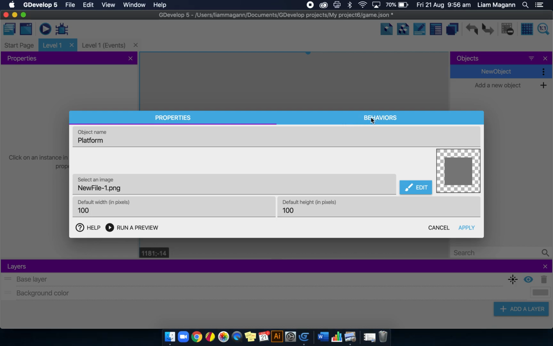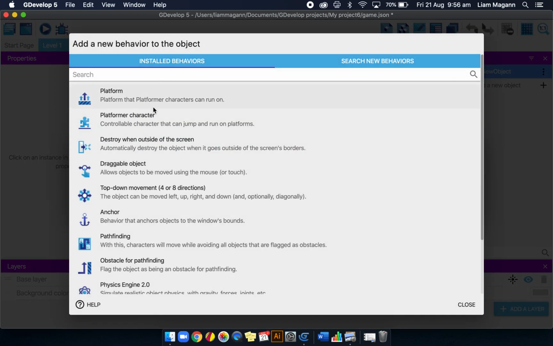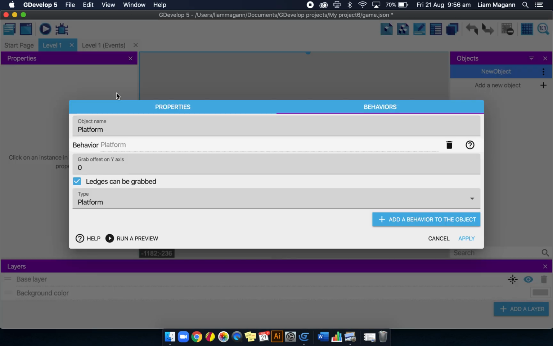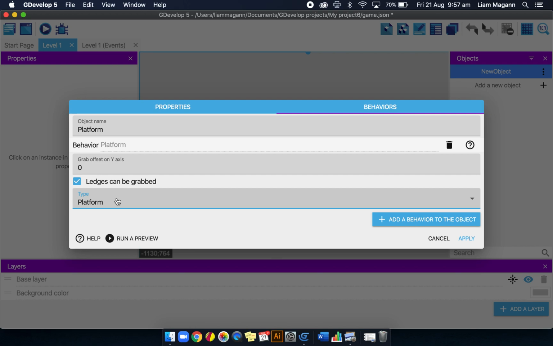Behaviors. We are going to click add a behavior to the object, and then it gives us another range of options, and we said that this was going to be a platform. This is an object that the player character can run on. So we're going to click platform. There's a couple of different options, and a ladder. If you've seen a ladder in a game, that's something that allows you to climb up. A platform is something you run on. A jump through platform is something you can jump through and land on. But I'm just going to go with platform for now.